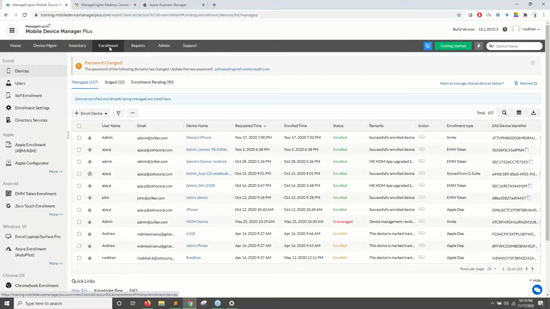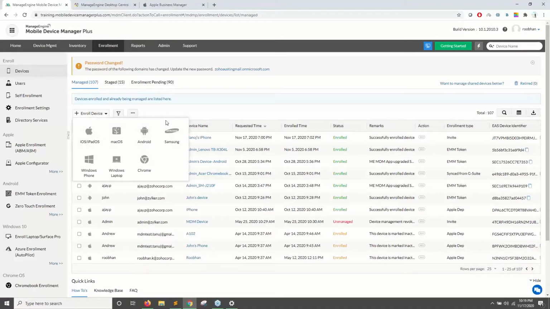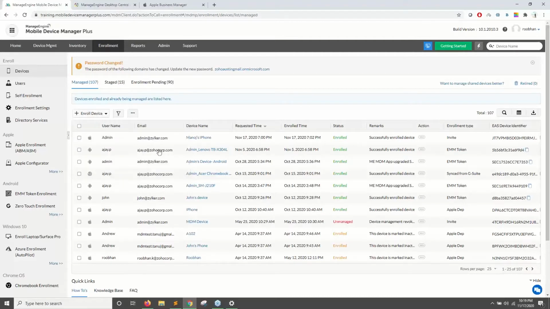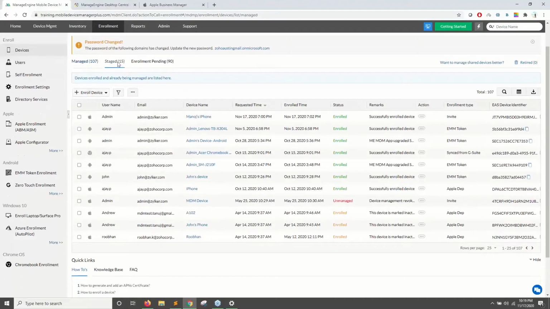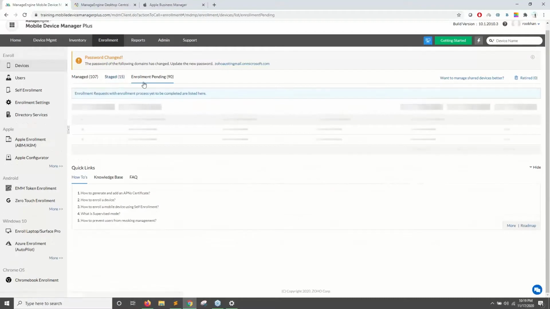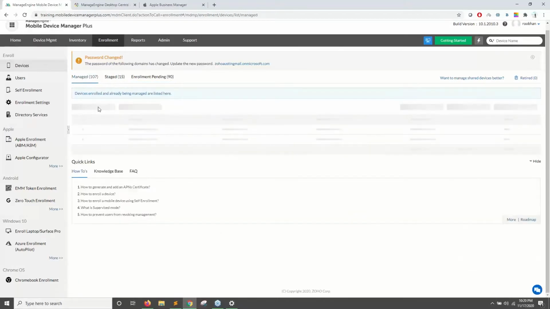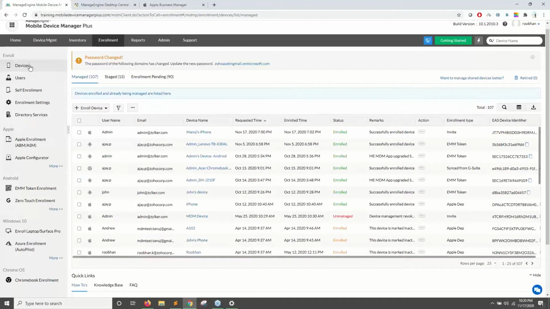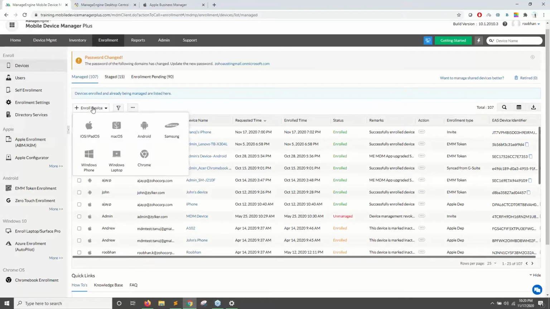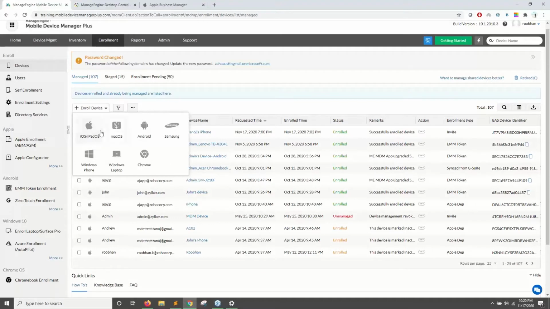You can click on the enrollment section here, and the one which you see on the top, enroll devices, is the method which you can choose for sending an email invitation. Here it gives you the manage device counts and states, and enrollment pending. These are the 3 tabs which you will see under the devices section, and you will also understand the difference or about these options mentioned here. So first, to send an email invite, you can go to the devices section, enroll device, and an invitation depends on the operating system again.